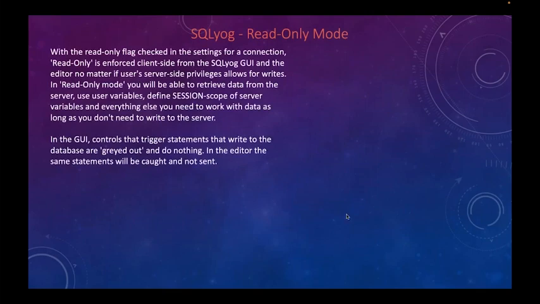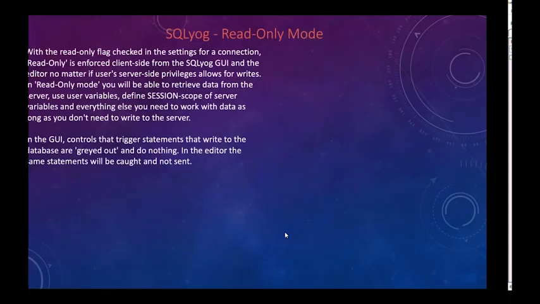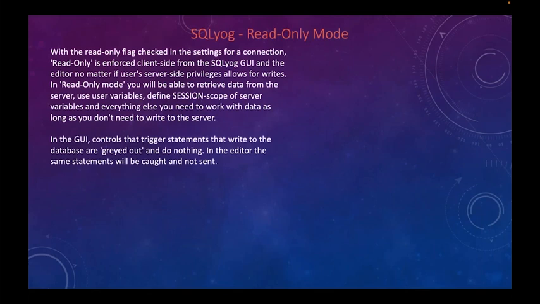Now, SQLyog has another feature that's called read-only mode. So it's quite important because read-only is useful for those users whom you do not want to give write privileges, someone like an intern or a new joinee who is new in the team and wants to understand how to use SQLyog without actually causing any havoc. You can provide them access through read-only mode.